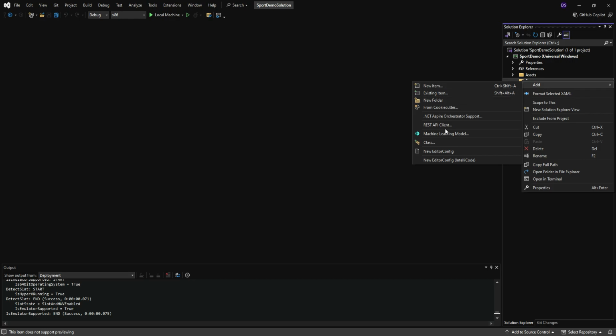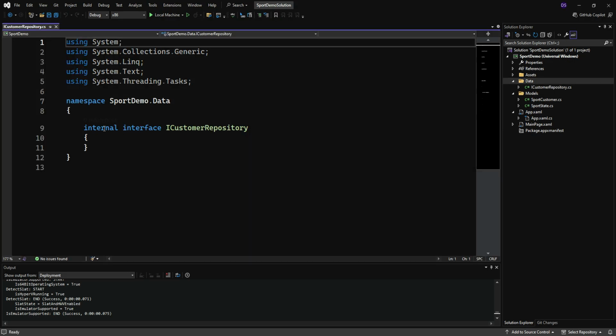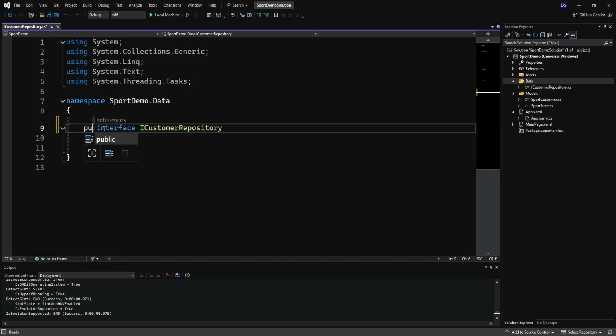I'll start off with a class. You've talked about interfaces, right? It's always a good programming practice to program against an interface, because that way you have a more consistent, reliable design. So I'm going to create an interface here. I'm going to call it my customer repository. The only change I'm going to make here is I'm going to make this public.